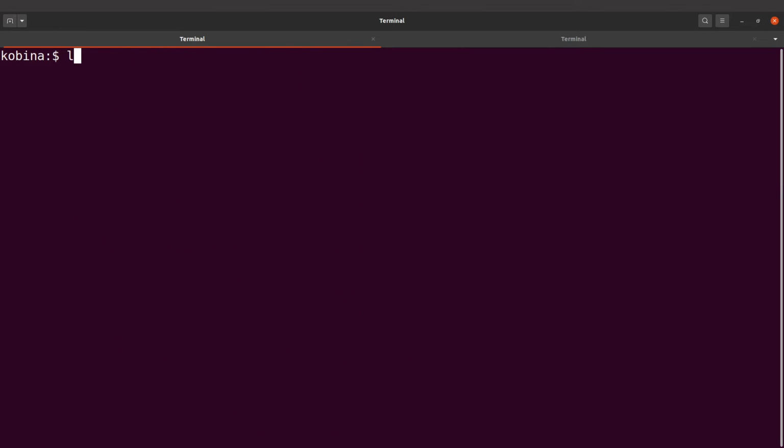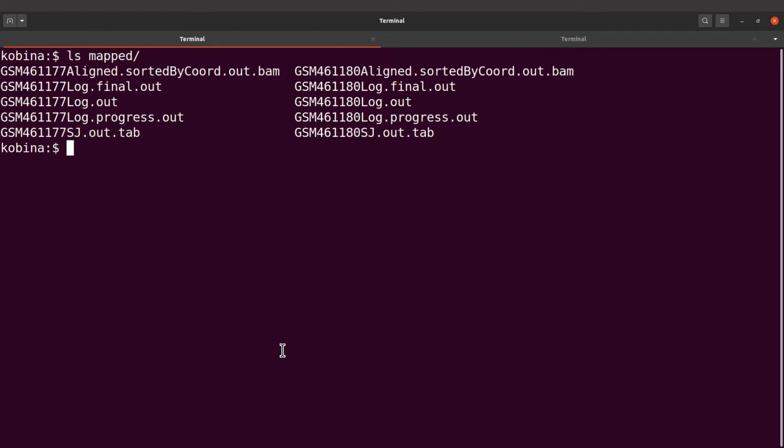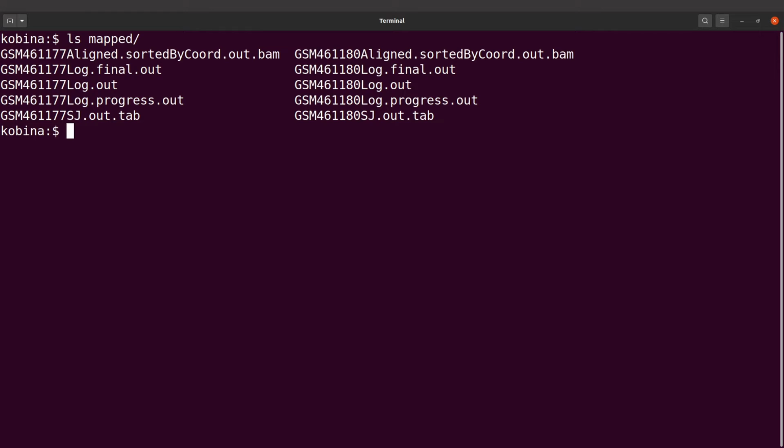So let's take a look at the map directory again. And this time, what we are going to do is that we will use the BAM files. That's what we are going to use for the next activity. So let's continue. We are now going to count the number of reads that were assigned to each gene. In other words, we are going to perform gene quantification. We are going to use FeatureCount to do this.